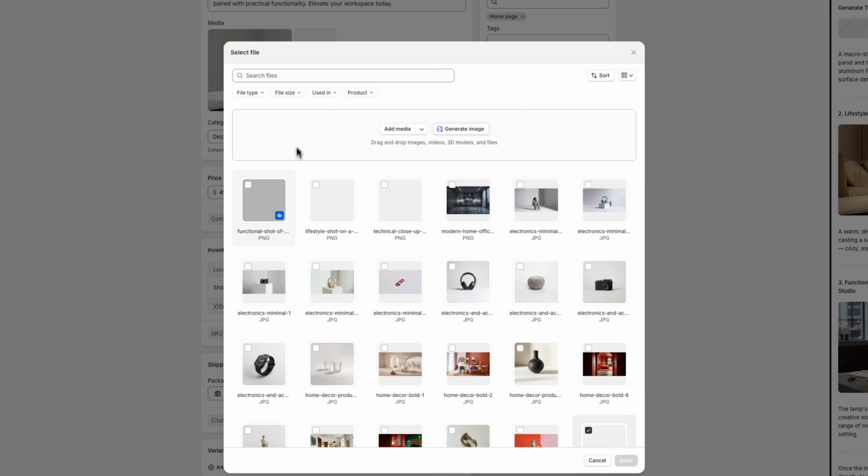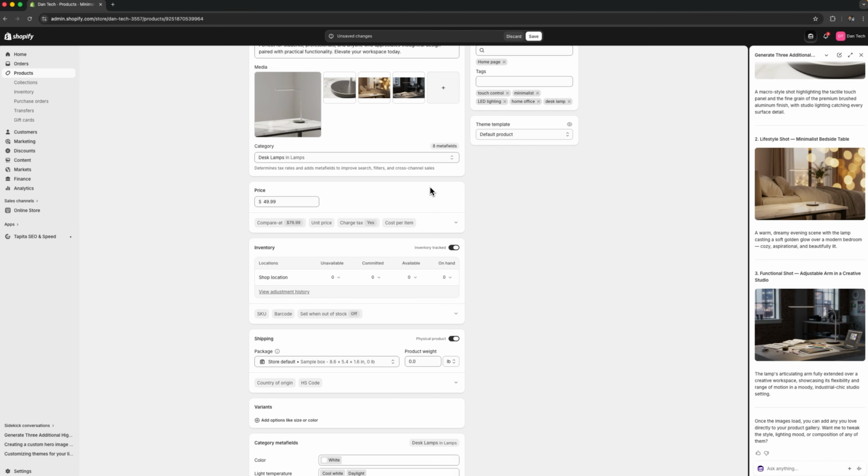I can simply select the ones I like and add them directly to the gallery. If needed, I can refine the results with prompts to adjust the visuals further. Another important step when working with product content is SEO optimization.